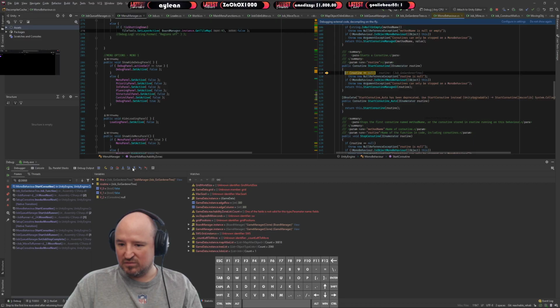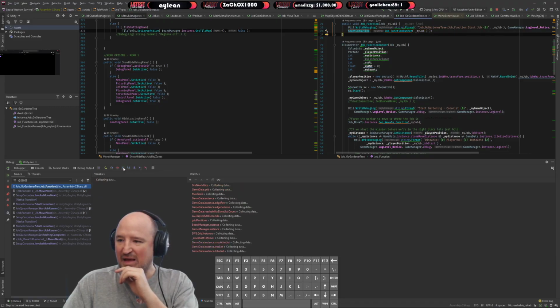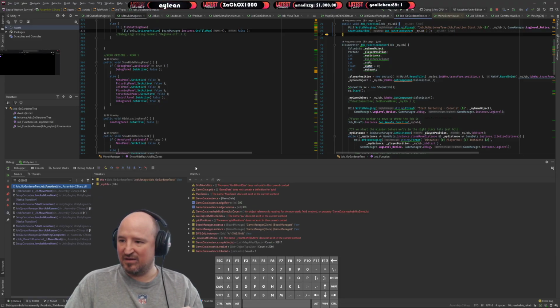Control Shift F11? Okay. I don't want to be in here. That's a little too deep. Step out. There we go. Okay, now step in. I'd like to step into the job function, but not into how the coroutine works. Okay.